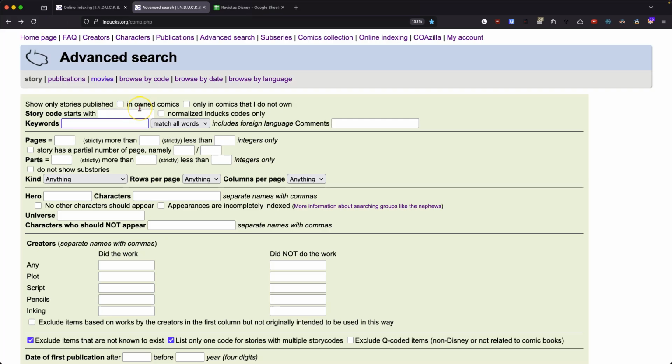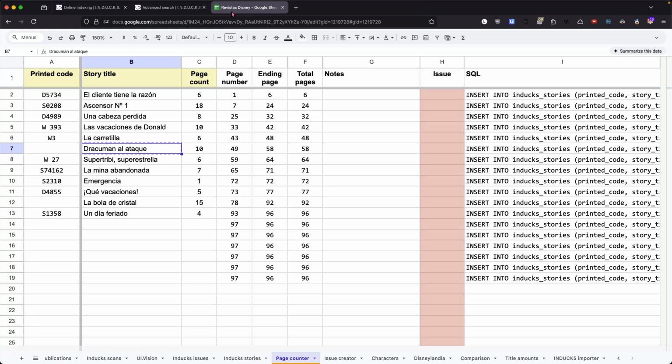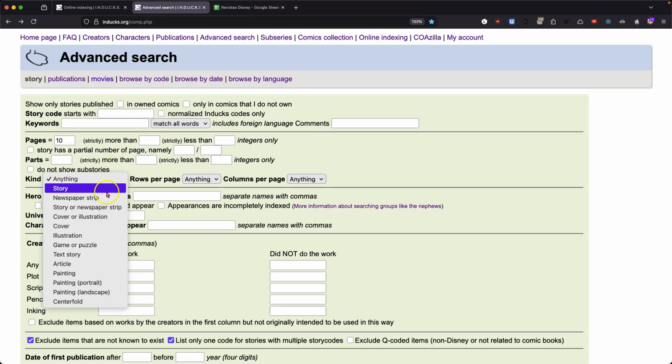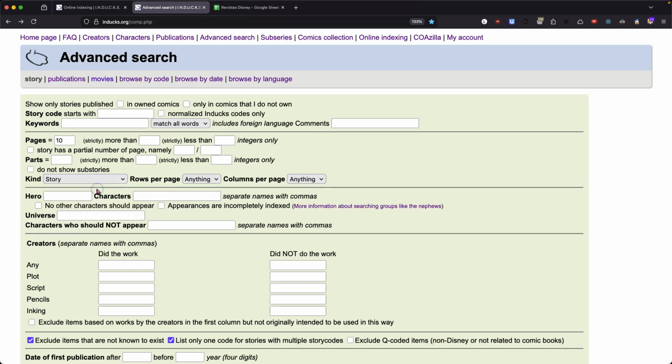Okay, so the first thing we're going to want to do is enter the number of pages on the printed story. It's got 10 pages, so we're going to enter that right here, 10 pages. We're going to look for a story. It's not a newspaper story, it's not a cover or illustration, it's a plain old story. And this has 4 rows per page. So we're going to enter that.